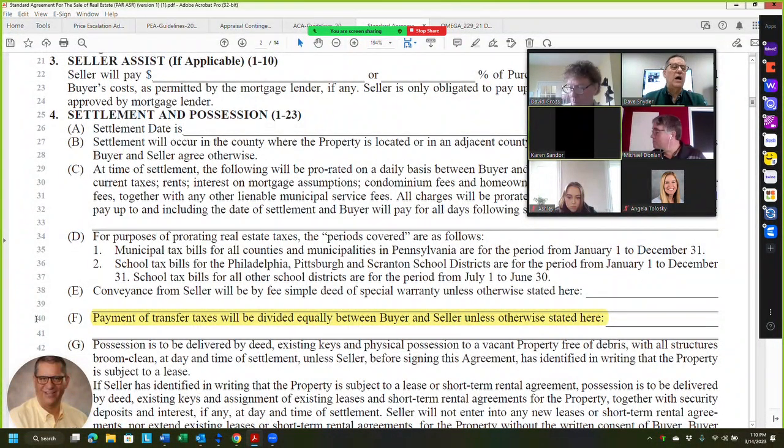If it's in the city in writing, I put parentheses 5%. If it's outside the city, I put parentheses 2%. This way it's doubly clear. But that's where you would put it.